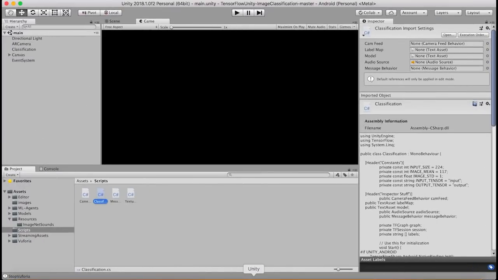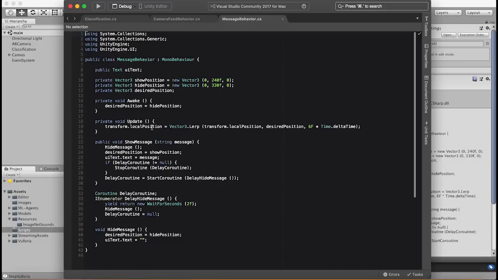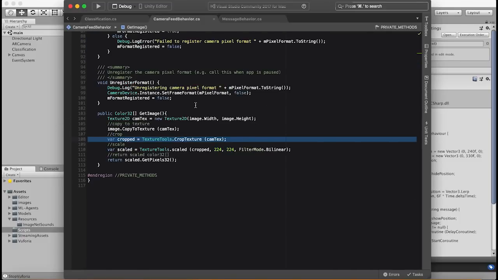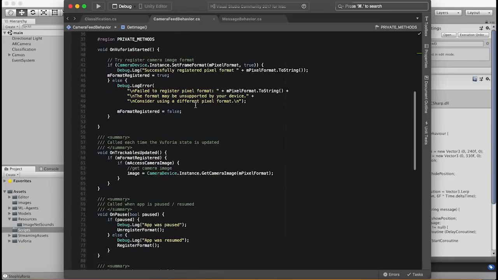As far as the other scripts, message behavior just handles the movement of that little drop-down box for the message, and camera feed behavior just gets the pixels of the camera feed from Vuforia. Now, I use Vuforia because if you've ever worked with webcam textures before in Unity, you know that it's kind of a problem getting it to work on all the different devices. So Vuforia has already solved this problem.